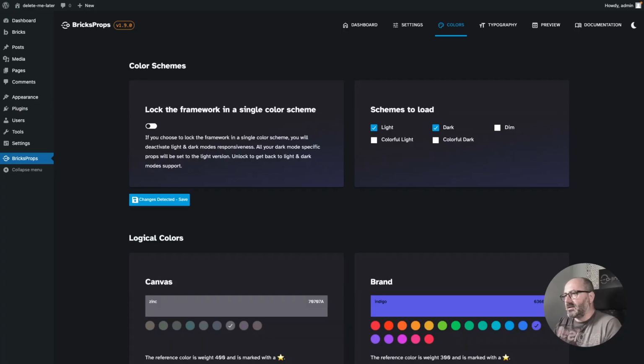And here we are inside of OxyProps dashboard on the color tabs setting. So if you followed the previous video, you know that by default, OxyProps is responsive to light and dark modes. And the default behavior is to apply a background color to your site that will be close to white in light and close to dark in dark mode.